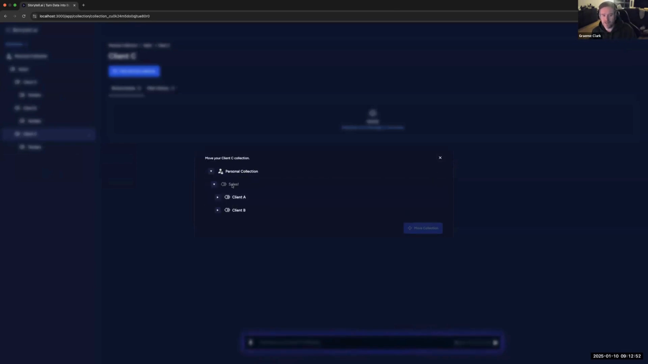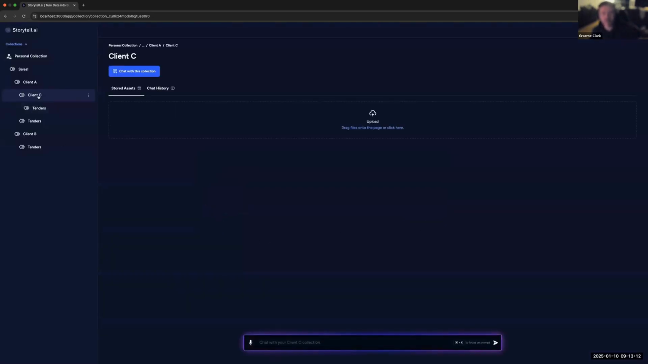And I can see here that sales is currently grayed out. That is because sales isn't a suitable target for this collection, because it's the collection that it's currently in. Excuse me, my camera's going out of focus. But I do have some siblings that I can move this collection to. So I can select client A and click move, and we'll see that client C is moved out of sales into under client A. So we're only showing options that are valid, and you're able to move the collections around as you see fit.